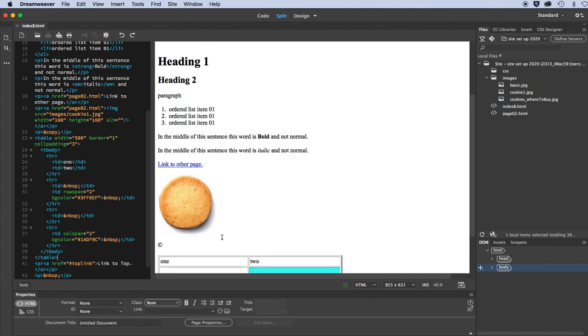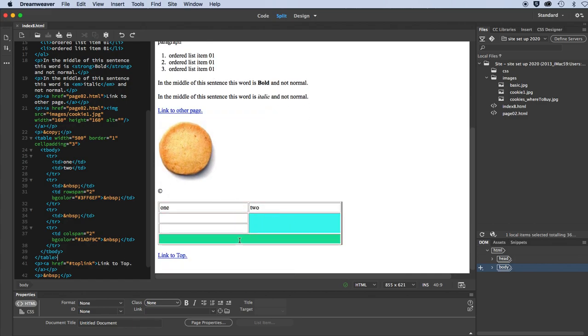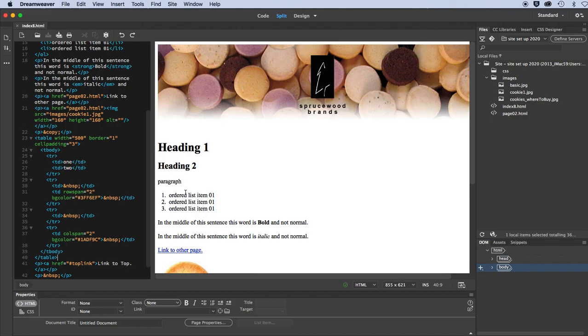doing a special character, the copyright symbol, and we'll add a table in here, and I'll show you how to do row spans and column spans as well, and finally a link to the top of the page, which we're actually going to just attach an ID to this picture, and that basically reproduces the old school anchor technique.